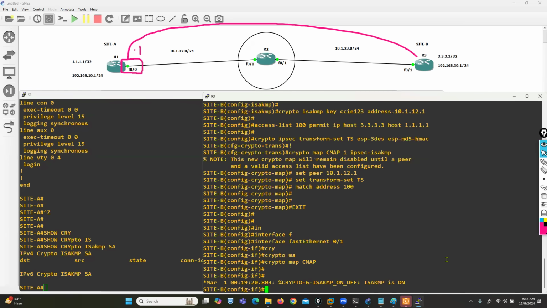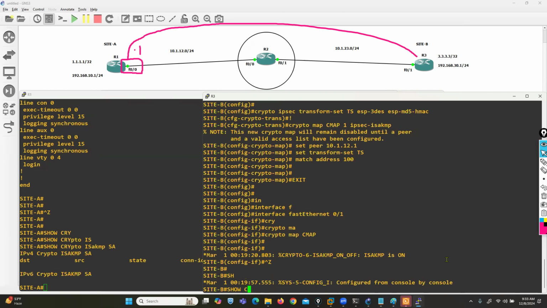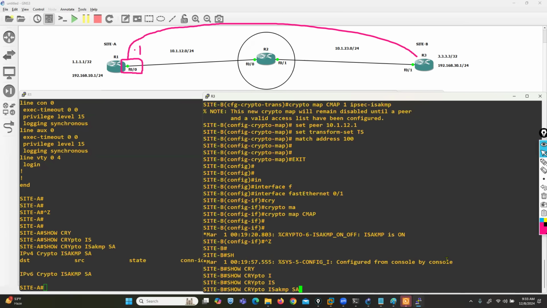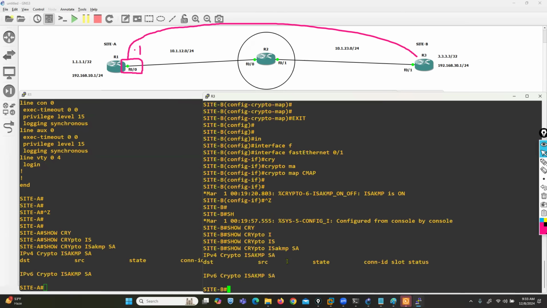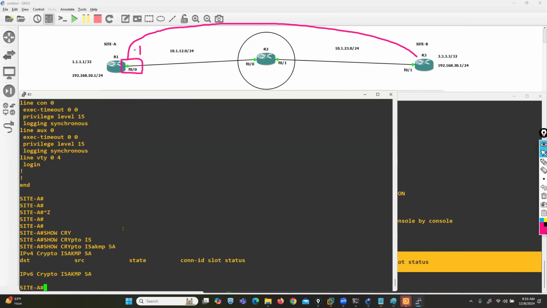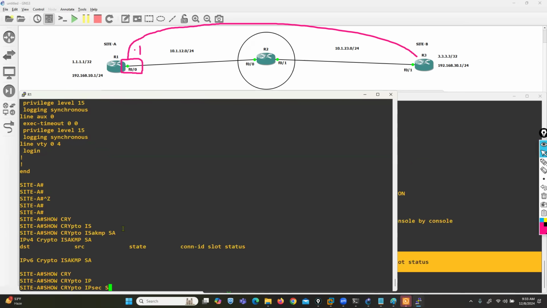You can also verify with show crypto ISAKMP SA. Here, we don't have any tunnel. So, you can also verify your phase two tunnel. Use the show crypto IPsec SA command to verify your phase two tunnel.